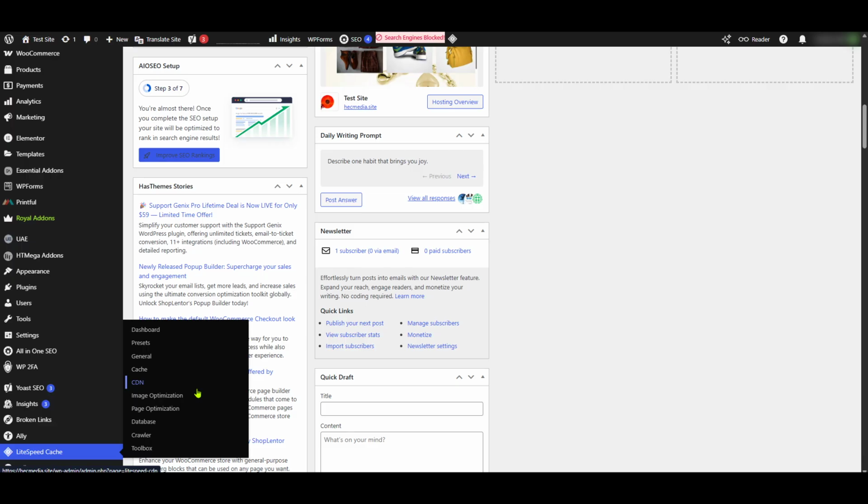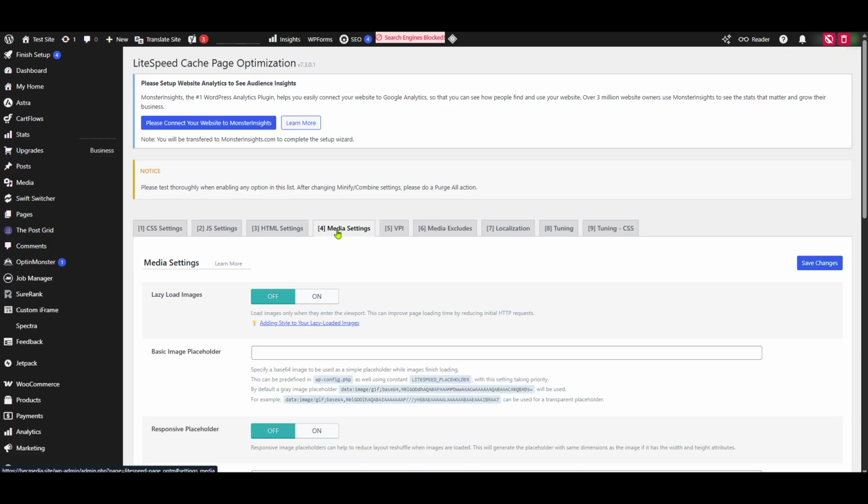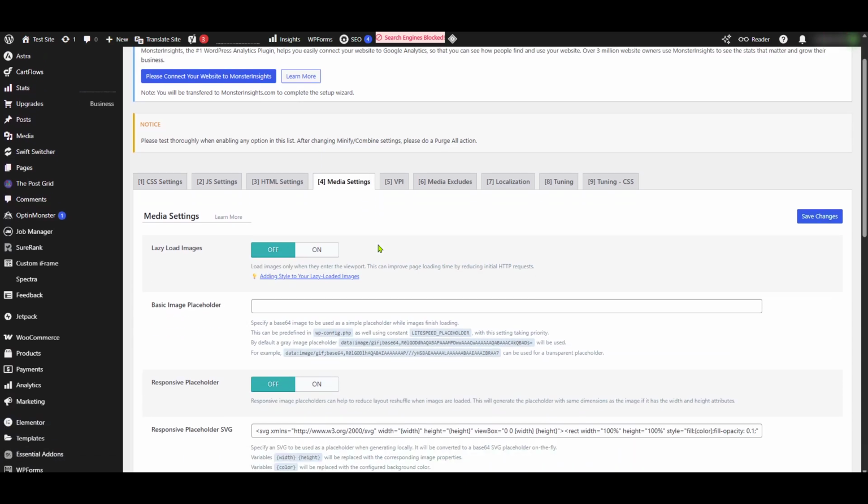Within the Page Optimization section, locate and select the Media Settings tab. Clicking this will open a new range of settings specifically related to media on your website. Here you'll find the configurations that allow for precise control over how images and other media are loaded on your page. Next, direct your attention to the option that says Lazy Load Images.